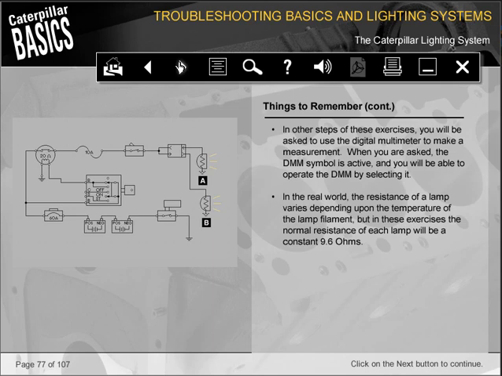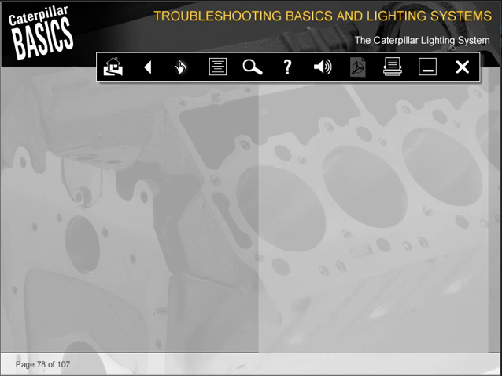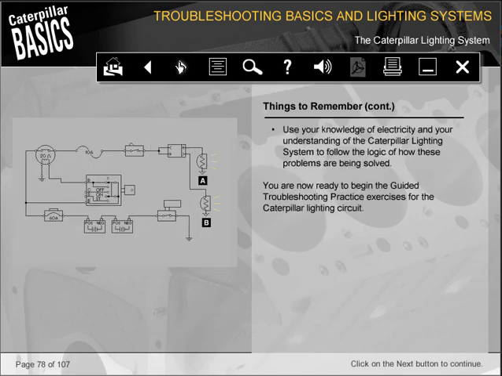In other steps of these exercises, you will be asked to use the digital multimeter to make a measurement. When you are asked, the DMM symbol is active, and you will be able to operate the DMM by selecting it. In the real world, the resistance of a lamp varies depending upon the temperature of the lamp filament, but in these exercises, the normal resistance of each lamp will be a constant 9.6 ohms. Use your knowledge of electricity and your understanding of the Caterpillar lighting system to follow the logic of how these problems are being solved. You are now ready to begin the guided troubleshooting practice exercises for the Caterpillar lighting circuit.